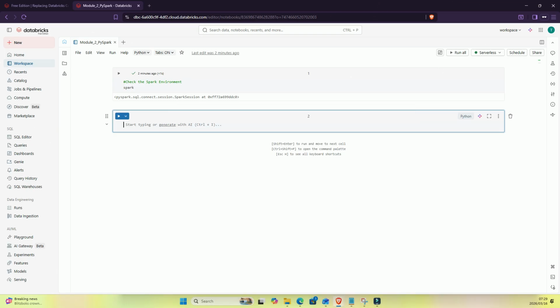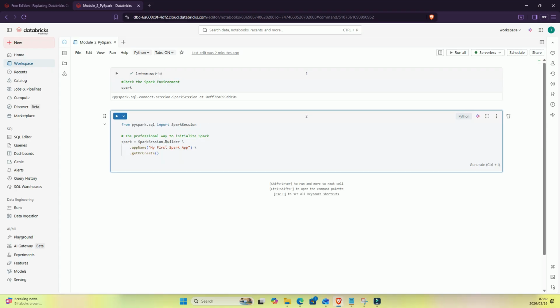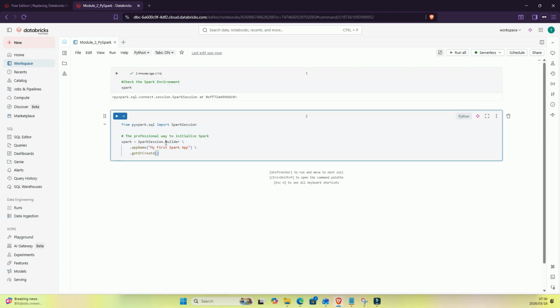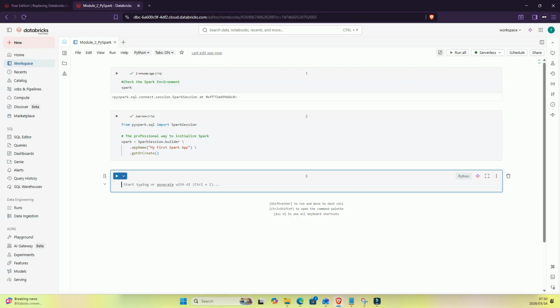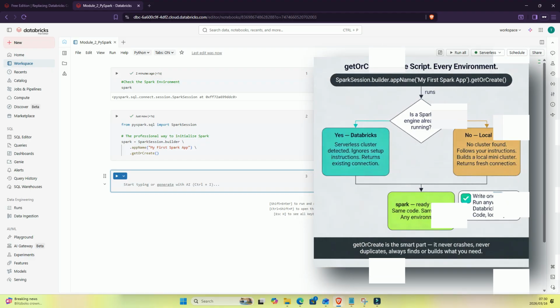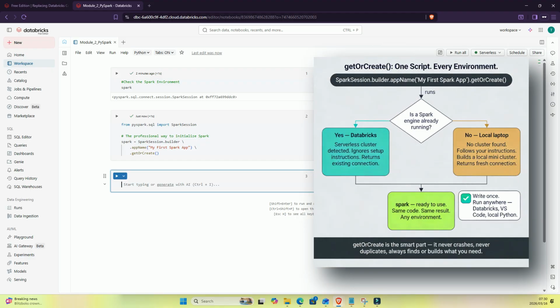So in your new cell, I want you to type this code. I'm going to copy and paste it into the cell and then Shift Enter to run. Now let's look exactly at what this code is doing behind the scenes. It does not crash. The builder command initiates the configuration process. The appName function gives your application a specific name so you can easily track it later in the Spark monitoring user interface. The getOrCreate function is the brilliantly smart part.